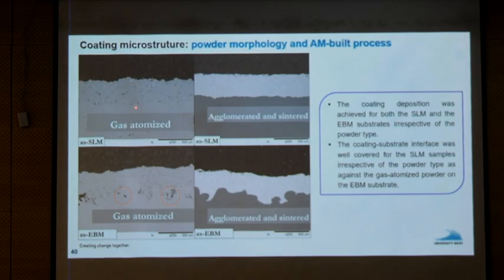your interface looks very different. This is an AM interface. This is an SLM interface. So the interface looks different, but we are able to get pretty good looking coatings, no problem with thermal spray, looks quite nice. And now we have started to look at other coating methods, electrodeposition, PVD.